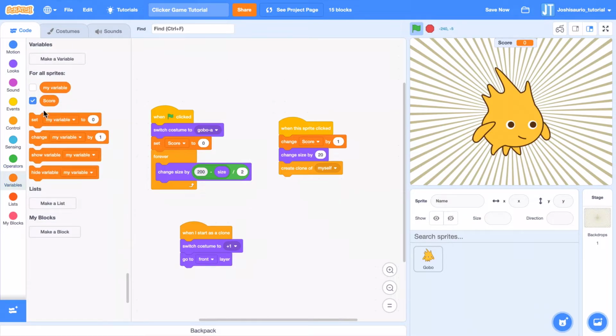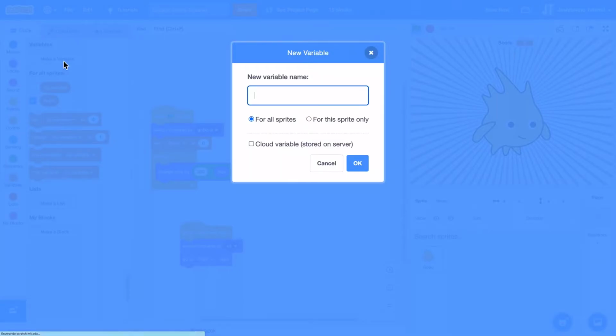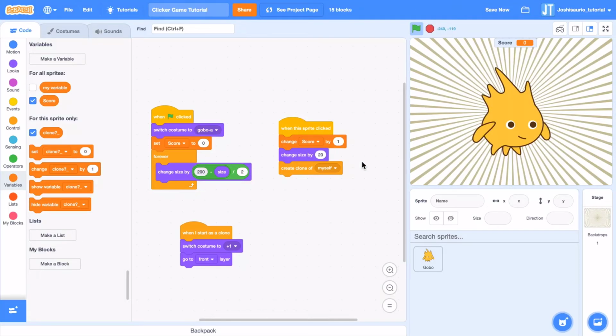And now we're going to create a new variable. So we're going to name it clone, and we are going to make it for the sprite only. I like to add an underscore on each for this sprite only variable so that we can identify if it's for the sprite only. Next, we simply click on OK, and here we have our variable.